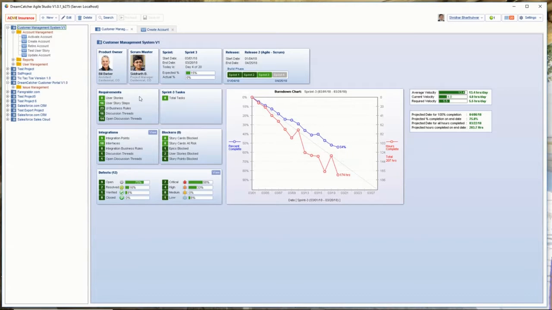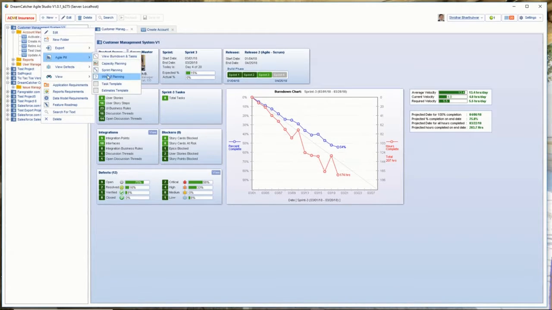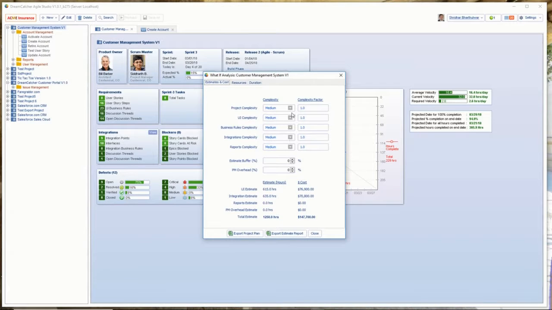project. Project planning tools in DreamCatcher then give you the ability to further adjust the estimates using various estimate buffers and complexity factors. This gives you fine-grained control to customize the estimates based on the specific needs of a customer.